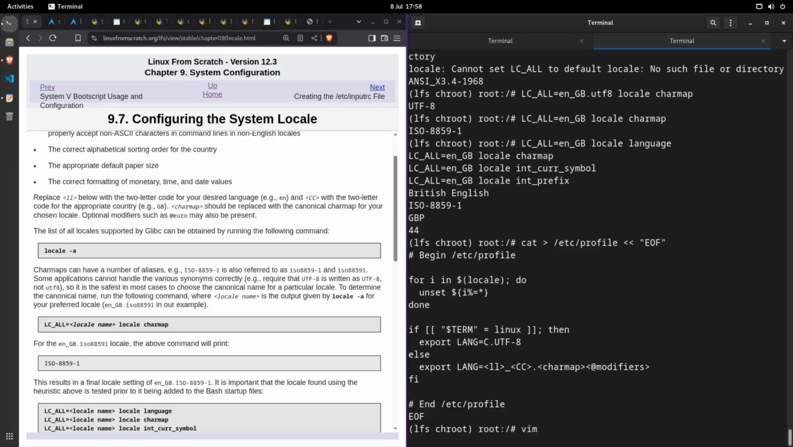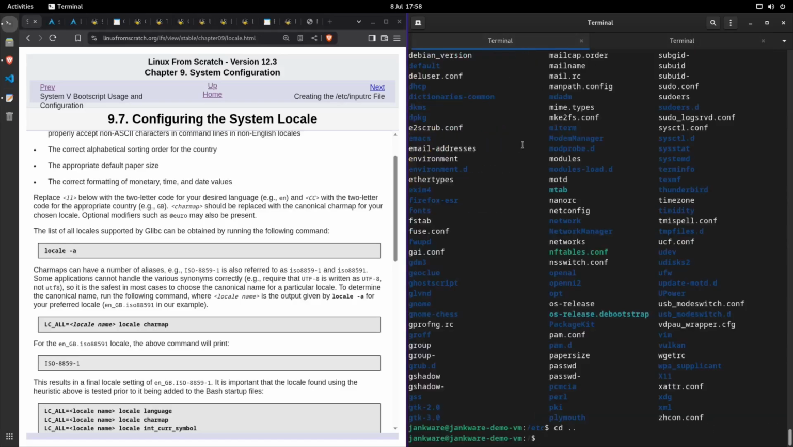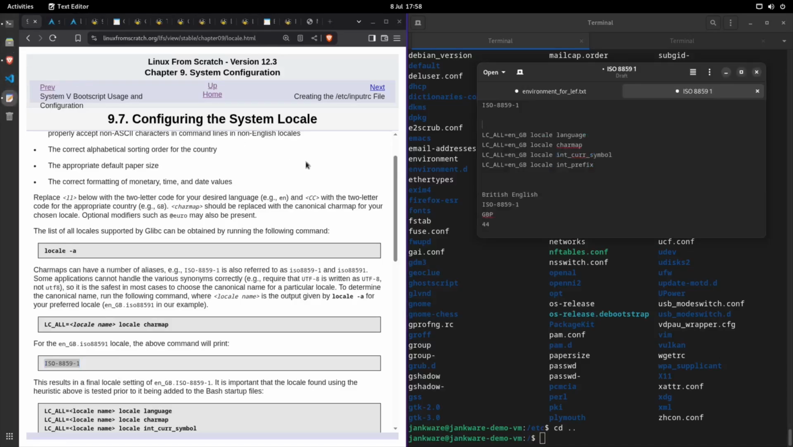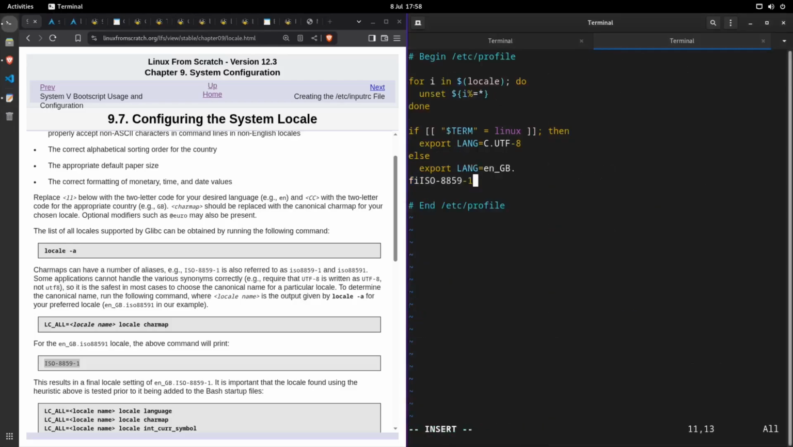So let's just edit this. I don't care, I'm not going to have any bloody modifiers. What was it? That was that ISO blah blah blah. So it was this one. I'm just putting it in here to make sure I didn't mess it up. Oops.